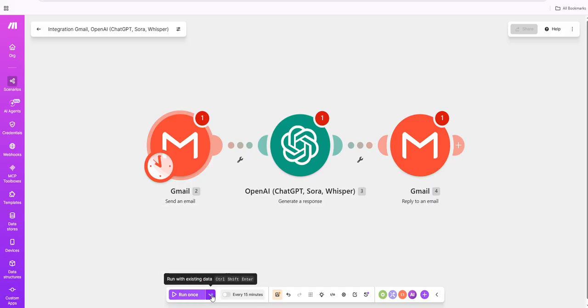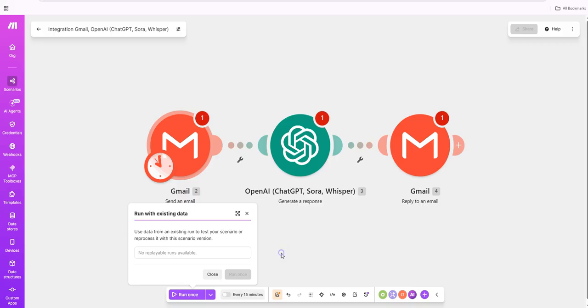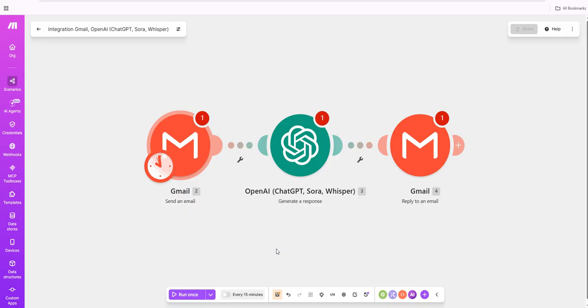Check that each module completes successfully and verify that your automation produces the expected results. Once everything is working correctly, save your scenario and switch it on so it runs automatically according to its trigger or schedule. And that's it. You've successfully learned how to build a workflow in Make.